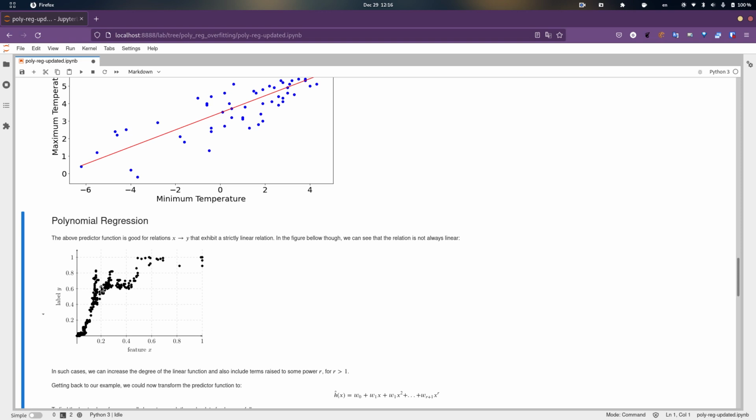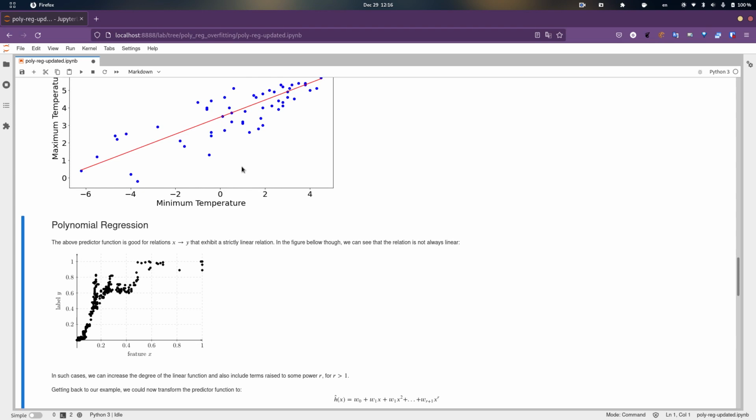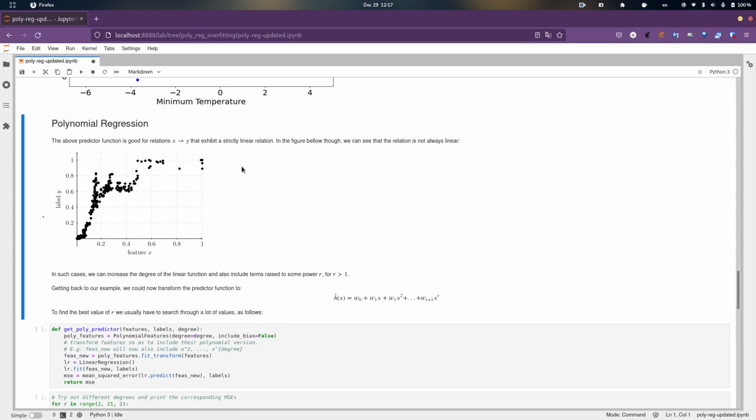So as you can see here, this is another random example. A simple line would not be able to fit this data. We would need some curvature. So for example, here we would need a curvature and then another one here. But a simple line cannot do that. So we can fix it by increasing the degree of our hypothesis function and also include terms such as x squared and x to the power of r, where r is some positive value. So actually, linear regression, which we saw before, is a special case of polynomial regression when r equals 1.